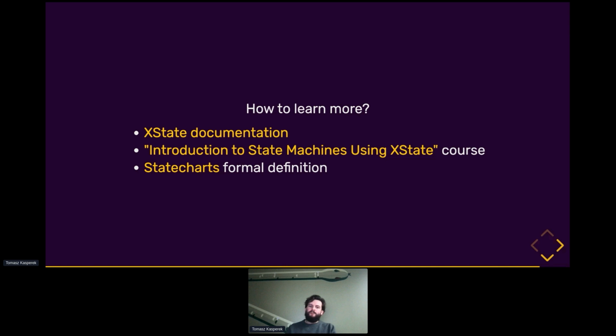If you want to know a bit more about specifics, why some things are named the way they are in XState, you can go to the statecharts.dev website, which is a formal definition of statecharts. So, like I mentioned before, it's kind of an extension for XState.